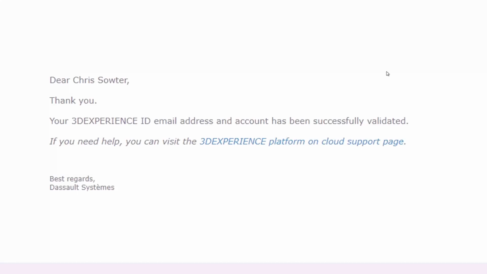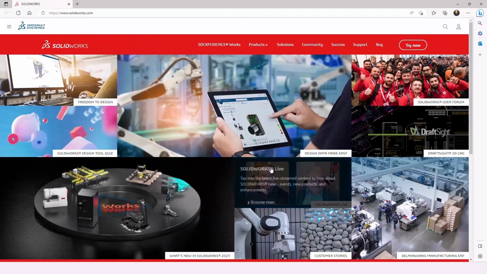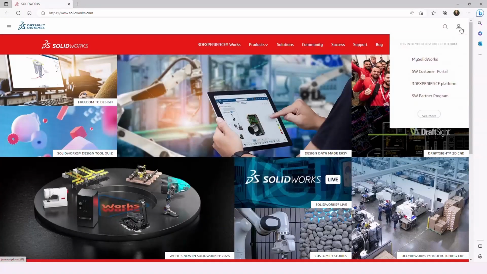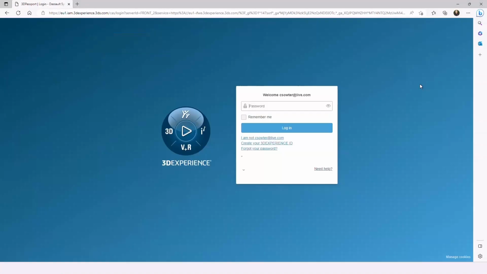To do that, open up an internet browser and just simply browse to solidworks.com. In the top right hand corner, you will see the login icon, and from the drop down list, choose the 3DEXPERIENCE platform. Use those credentials that you've just created, and now you have access to the 3DEXPERIENCE platform.